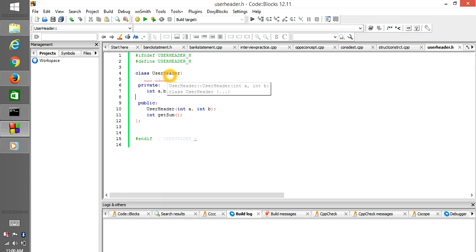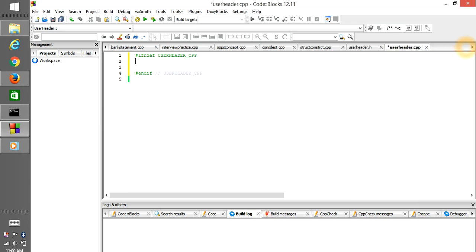only gives a way of defining the structure of the class. We are not going to define the business logic behind this function. Whatever business logic we're going to define comes in the .cpp file. Now how could I do that? I just create a file, user header dot cpp.